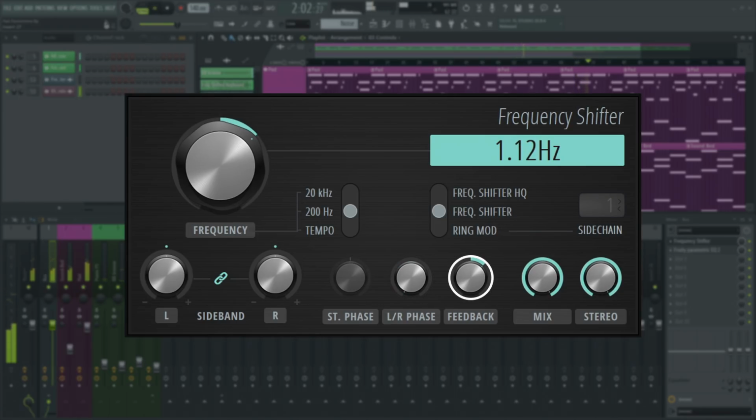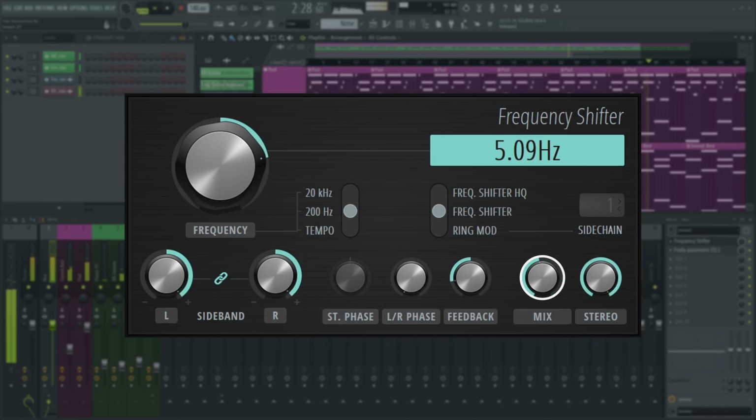Like a delay plugin, the feedback parameter controls the amount of signal being fed back from the frequency shifter's output into its input. This results in the signal being shifted more and more after each feedback round with a broad change in the frequency spectrum. The mix knob is self-explanatory. It blends the unprocessed signal with the frequency shifted version. And stereo is a stereo width control for the frequency shifted signal.